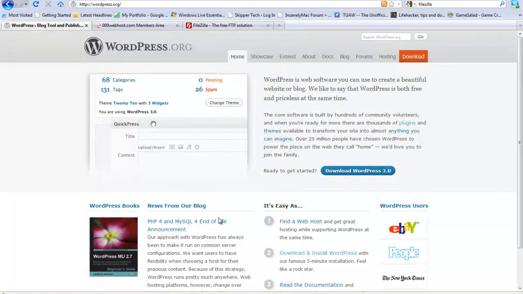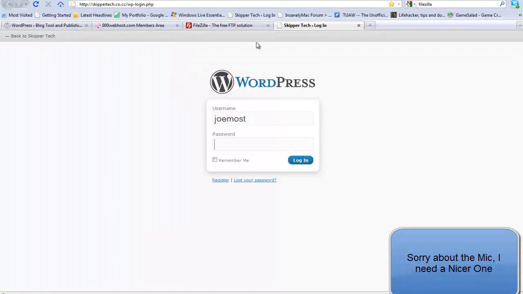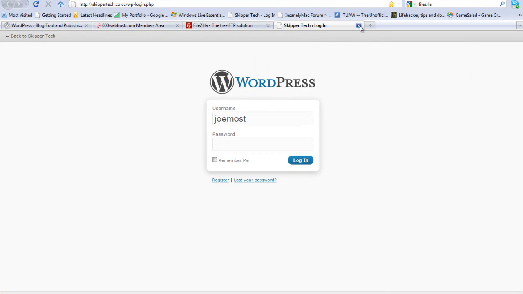WordPress is a CMS, content management system, that you install on your website, and it's like a blog/website. You log into an admin panel to manage it. This would be mine, I had not logged in. But you log into an admin panel to manage it. So, today I'm going to show you how to install it.